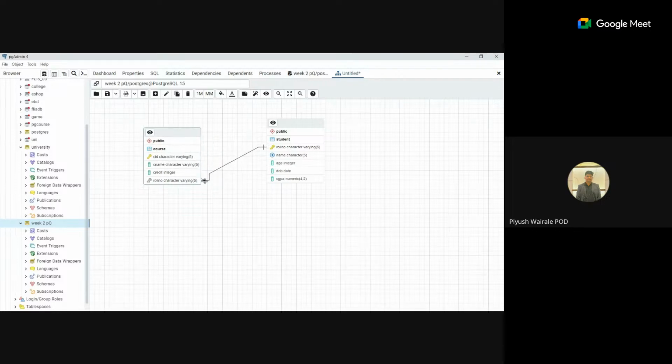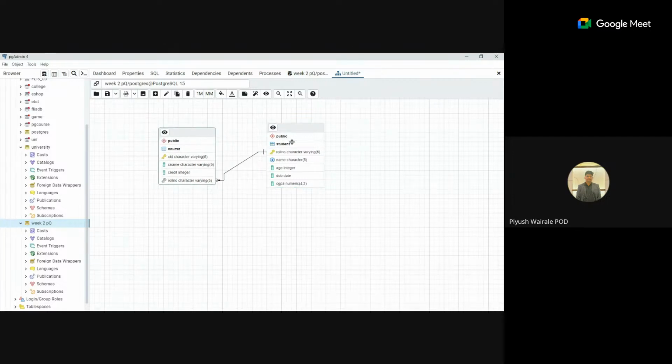Okay, so as of now, just understand about this table, this key. This notation we are going to discuss in week 4. Anyone, any doubt about whatever we have discussed?